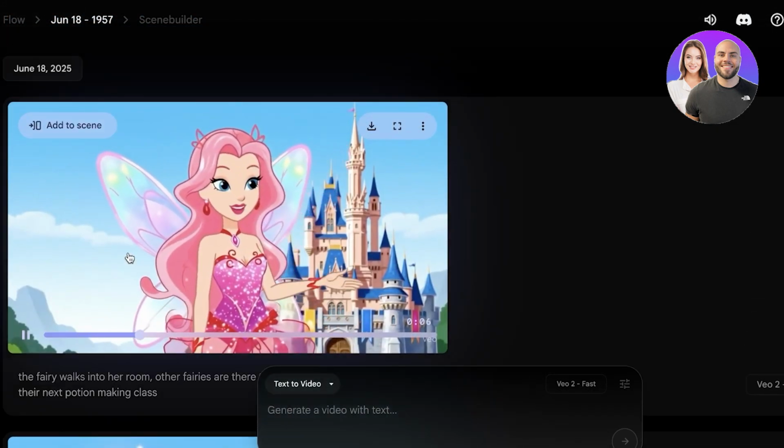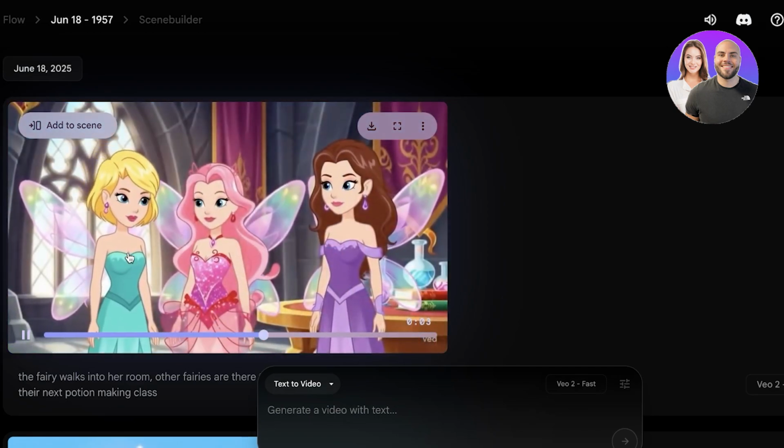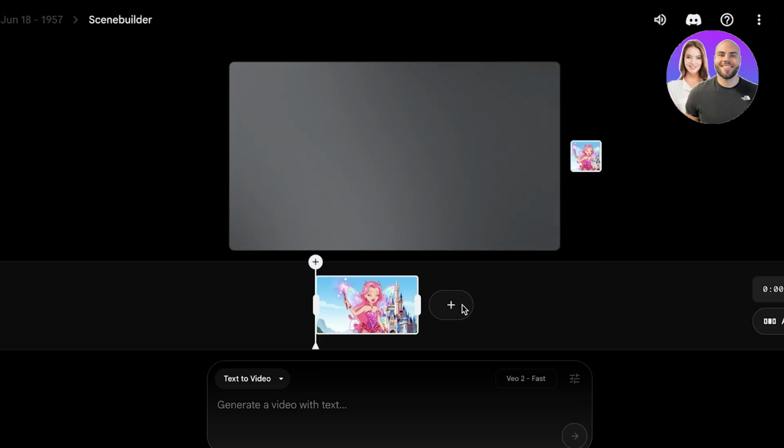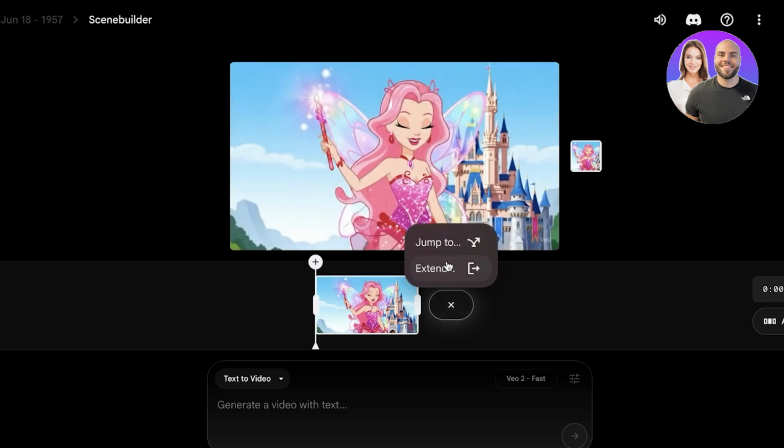Then I extended the scene in Flow. So Flow gives you the ability to simply click on Add to Scene. And once you click on Add to Scene, you can click on this plus icon over here and then click on Extend, which allows you to extend the scene.